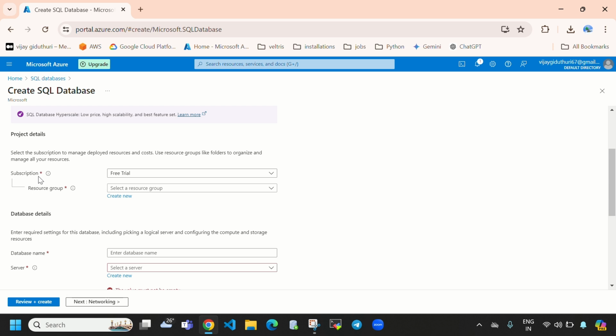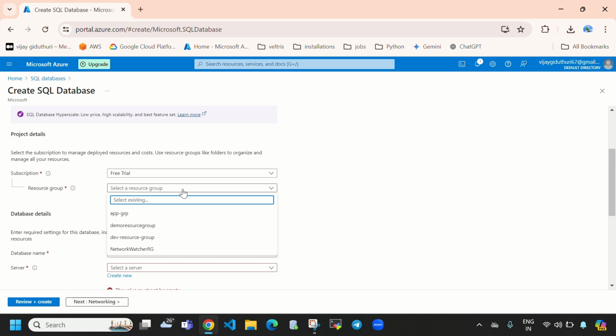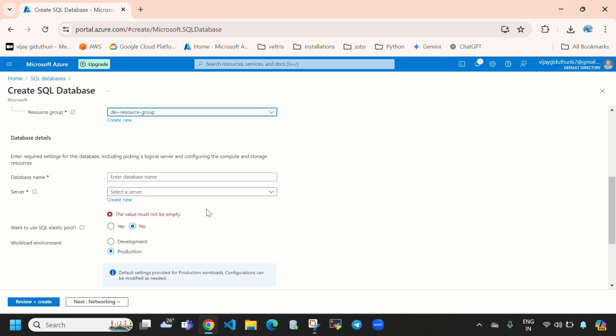Here you can see subscription. Under free trial, I'm going to create. First we need to select the resource group, under which we need to create. In the previous video, I explained how to create a resource group on Azure, and I created a dev resource group. In this resource group only, we are going to create a SQL database. So here I'm going to select dev resource group. Then we need to give the database name. Here I'm giving dev DB.